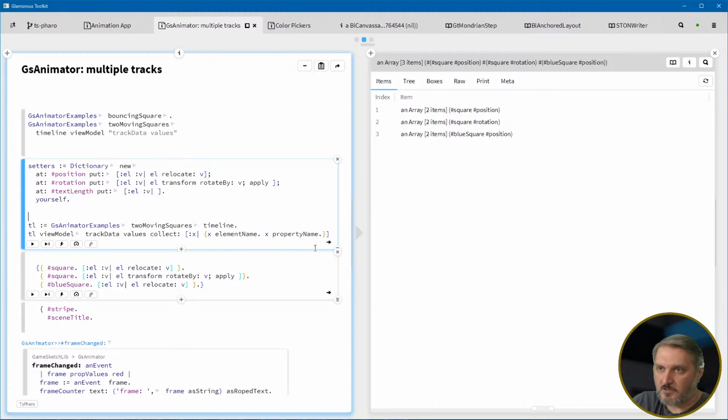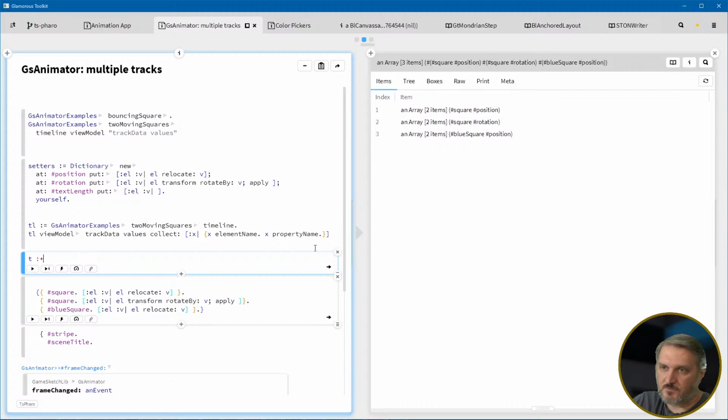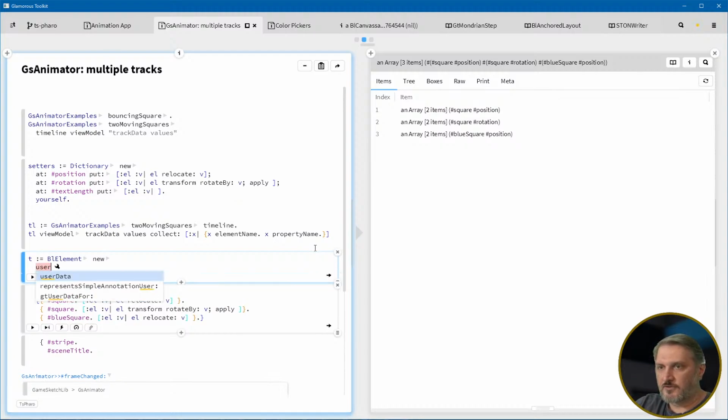Well, I actually don't know what that would look like, but so we say T is equal to BL element new. It couldn't just be this, because you need someplace to store the complete text and the visual text, right? Like what's shown. But you can have user data, right? So new user data. I'm gonna say data.